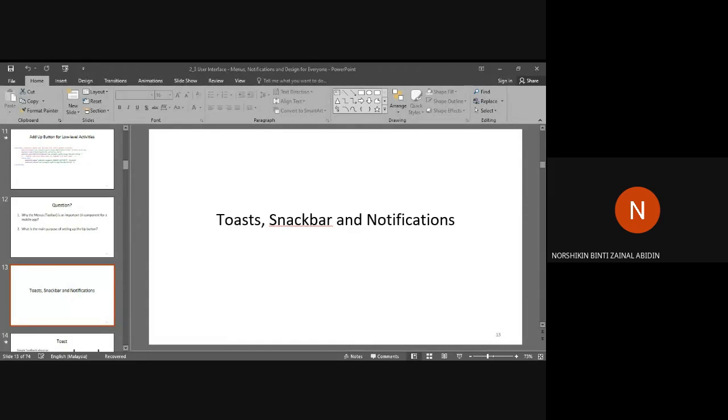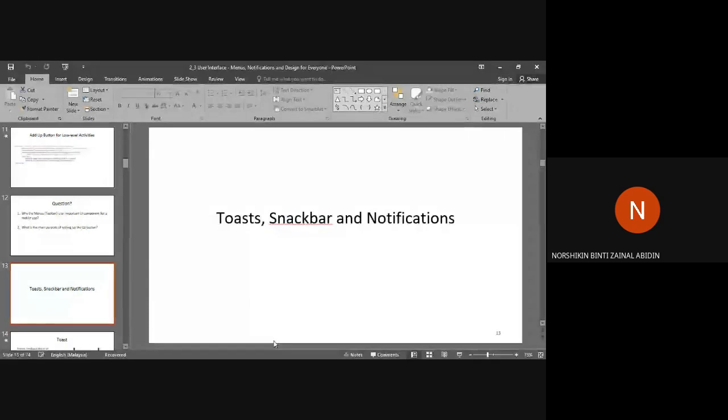So here is the next part, which is the snack bar and notification. Earlier, I did not explain it, so I'd like to give you an idea of what toast and snack bar are. Toast and snack bar are like a message. Usually it will disappear after only a few seconds.